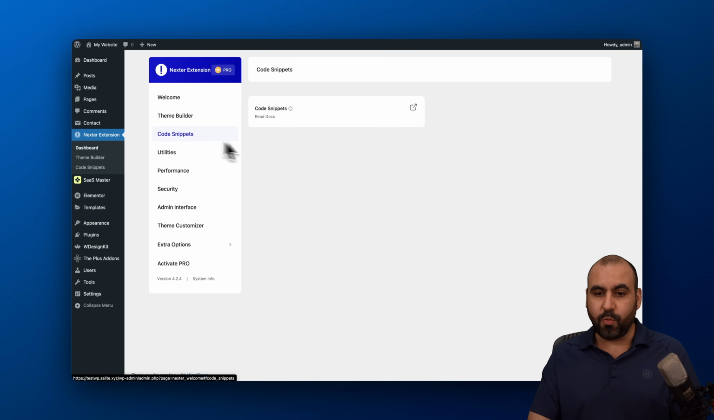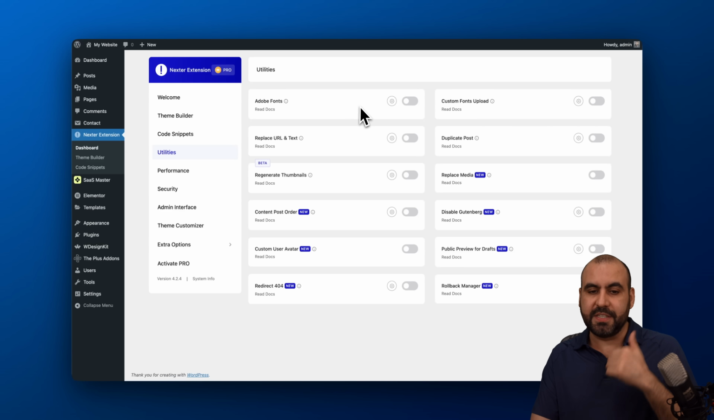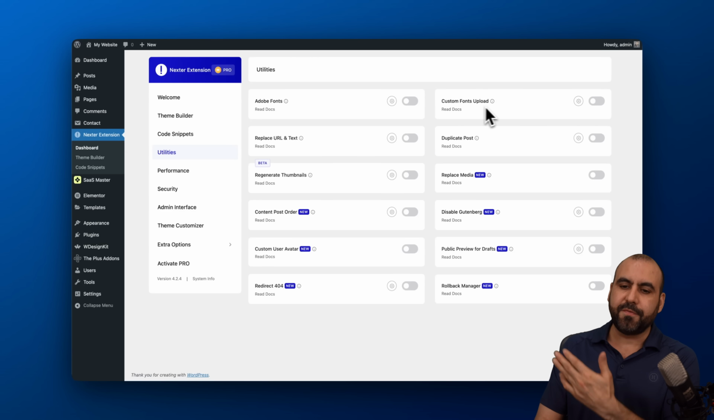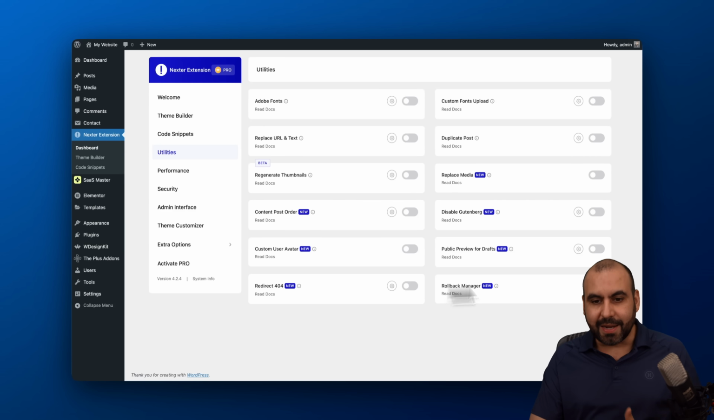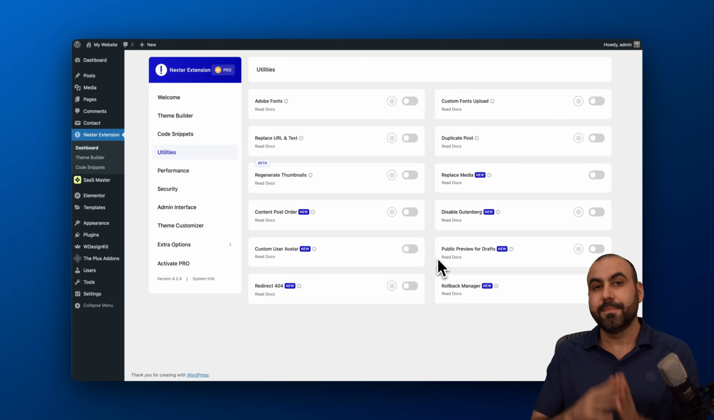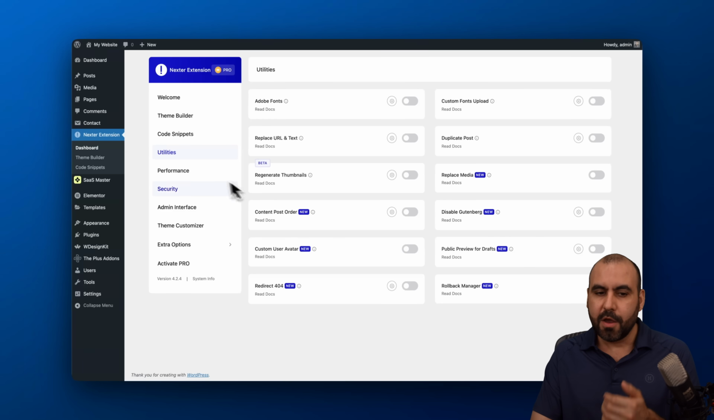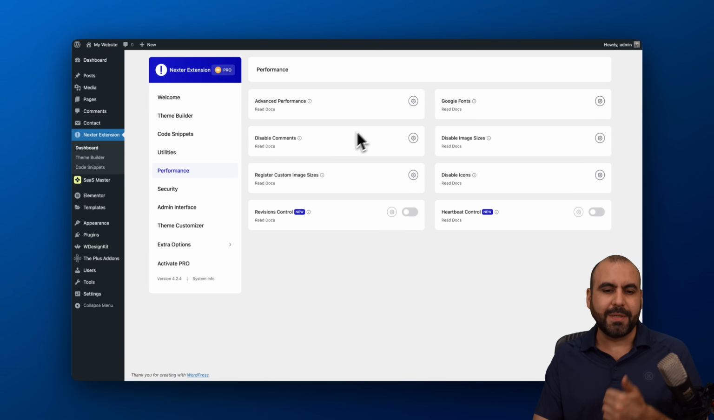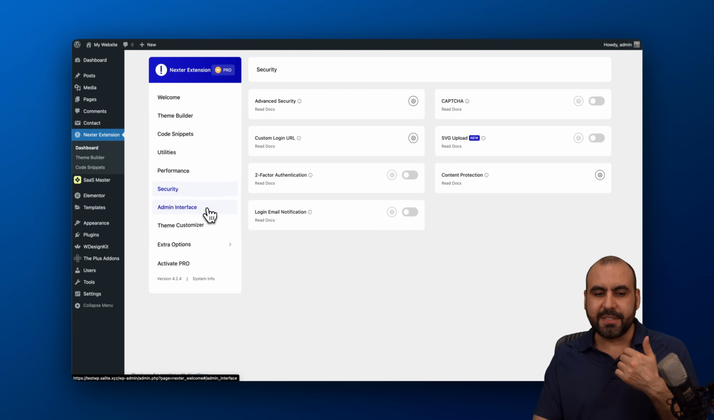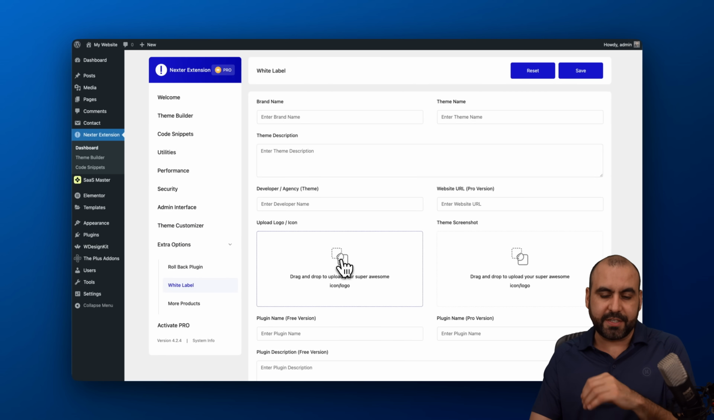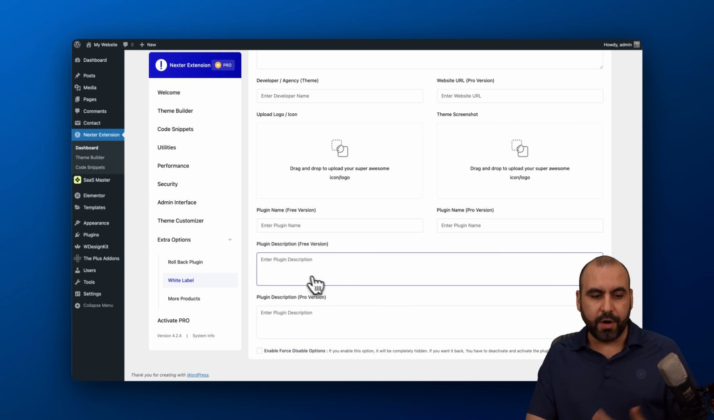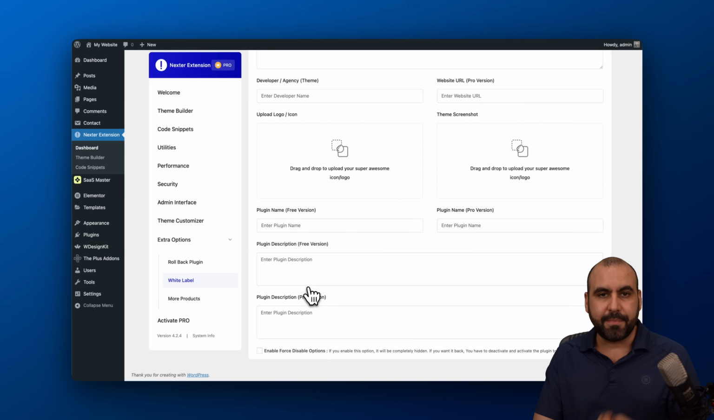You got code snippets without having to install a different plugin. You got utilities here. So for example, if you want to enable Adobe Fonts, custom font upload, duplicate post, it's just a bunch of things that you are going to get extra without having to install another plugin. You got performance options here, advanced performance, disable comments. You got security options, admin interface, theme customizer, extra options for rolling back plugins, the white label feature. Remember, this is for the Nexter Extension, and you're going to get so much more here. So it's super easy to customize the extensions.